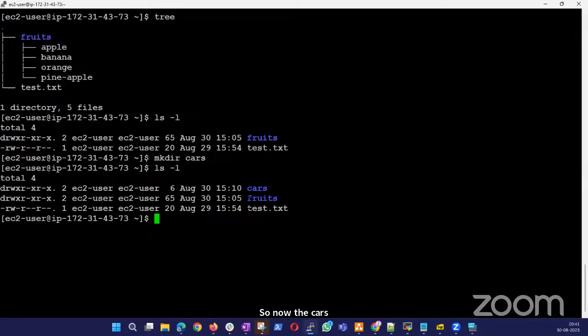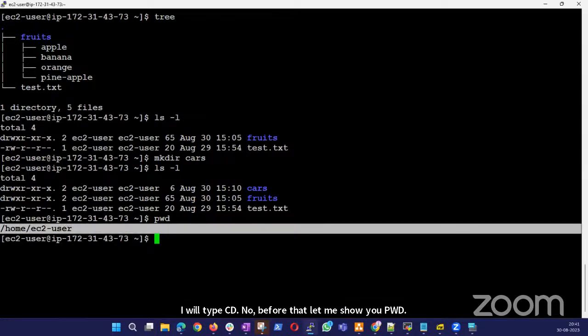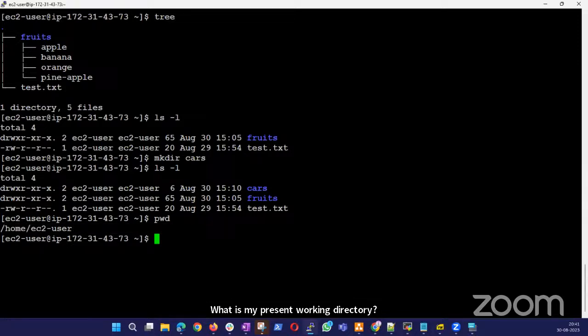Okay, so suppose I want to get inside the fruits directory, as we have discussed earlier, I will type cd. No, before that, let me show you pwd. What is my present working directory? Always note the path. This will show you where you are currently. So right now I am under root. The first slash is called root directory. Under root directory, there is home. Inside home, there is the ec2-user folder. I'm currently inside the ec2-user folder.